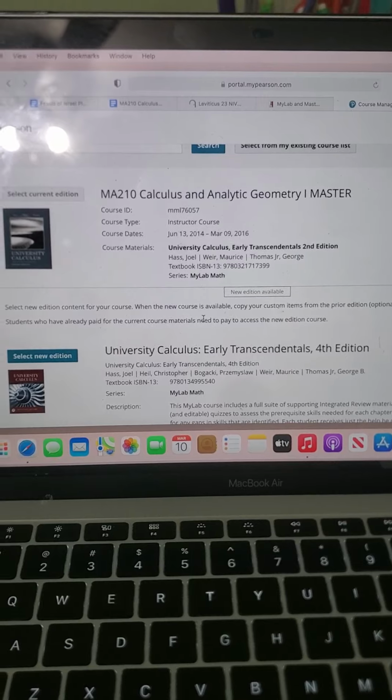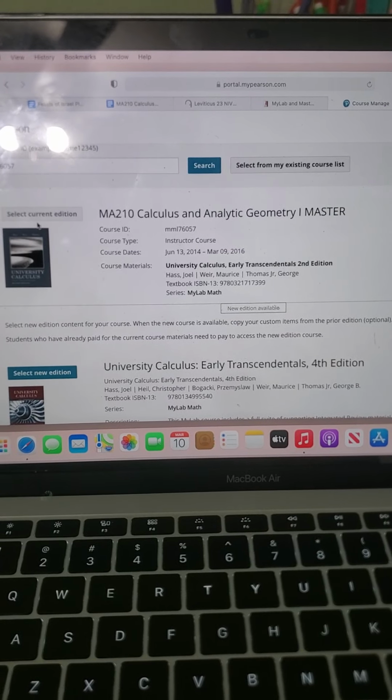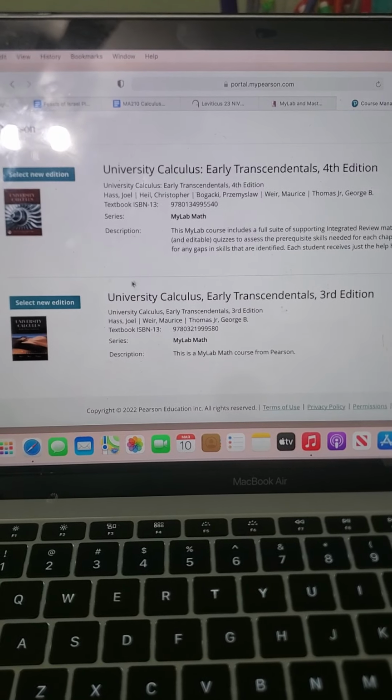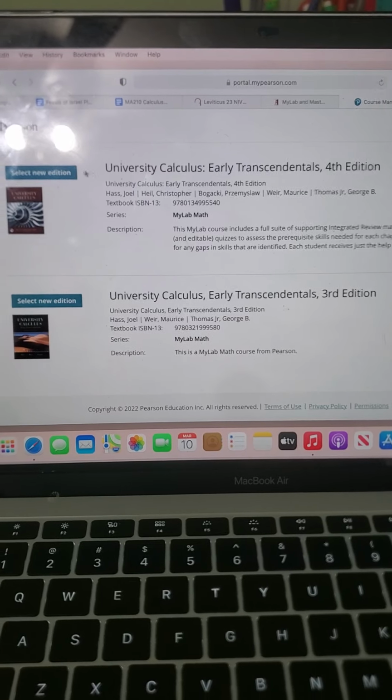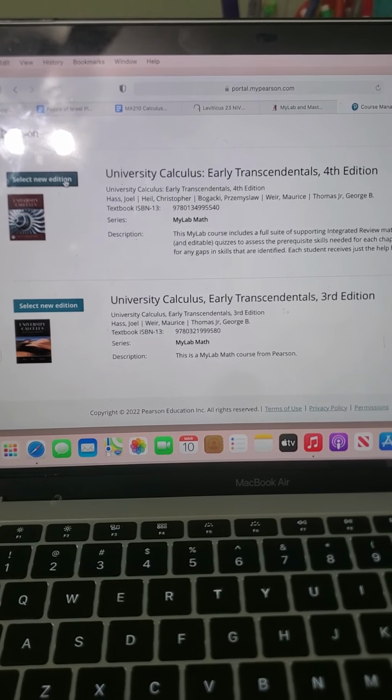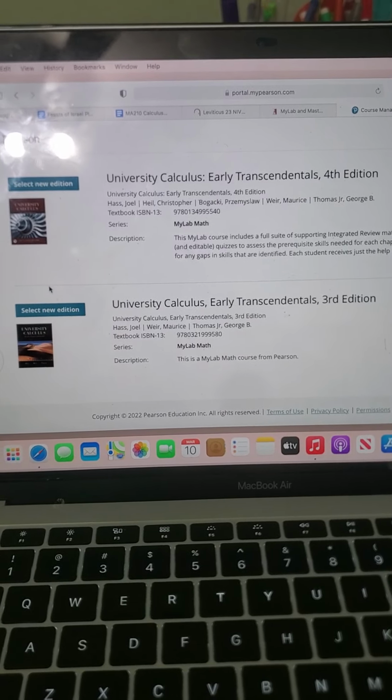Anyway, so instead of select current edition, I then will choose the third or fourth edition. At first, I chose the fourth edition. Here, I'll just try it again. No, I'll do third again this time. Whatever.